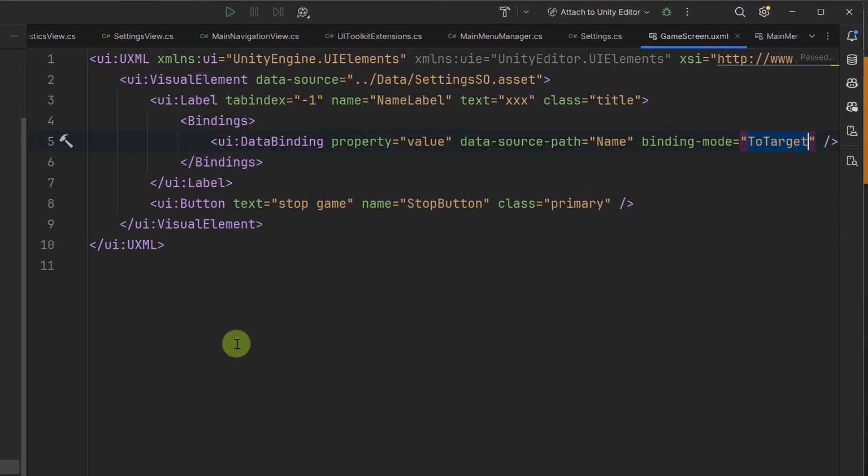And if we go into the game screen UXML, we need to define our data source. This attribute you can use in any visual element, and it defines the data source for any binding for all the children in this visual element. For a concrete binding, like binding this label to the name, we need the attribute data source path, and the binding mode is reading it, just showing the data, meaning from the source, which is this asset, to the target, which is this label, we are getting the data.